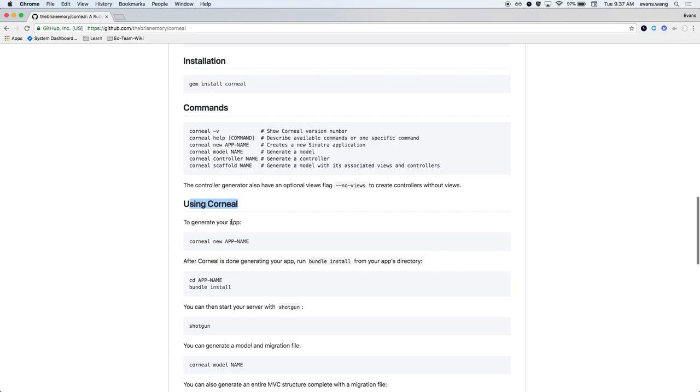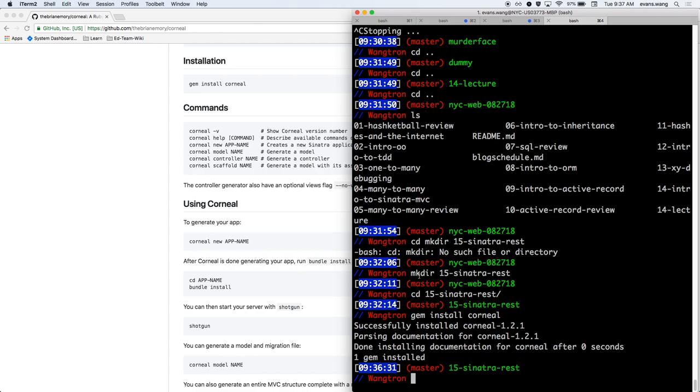And so here it just says Corneal new app name. So let's build an app. What do you guys like to build? Otherwise we will build books again, which is always super exciting. Or do you want to build Murder Face? Books. Sure, Murder Face it is.